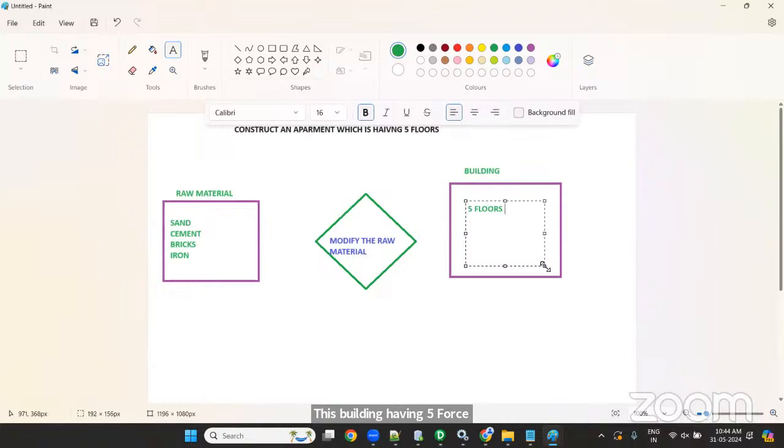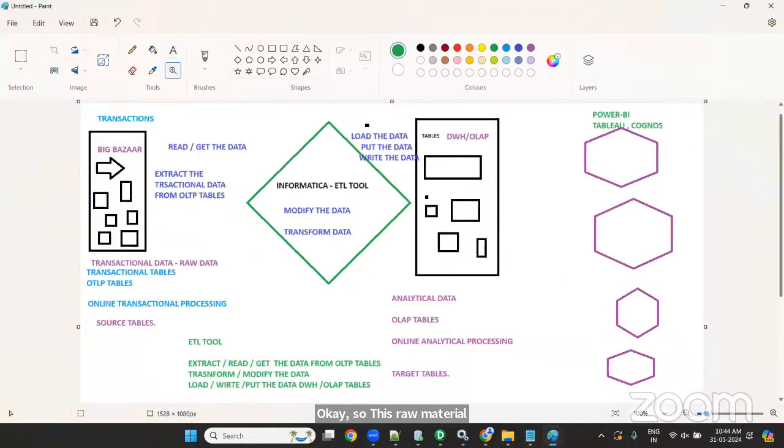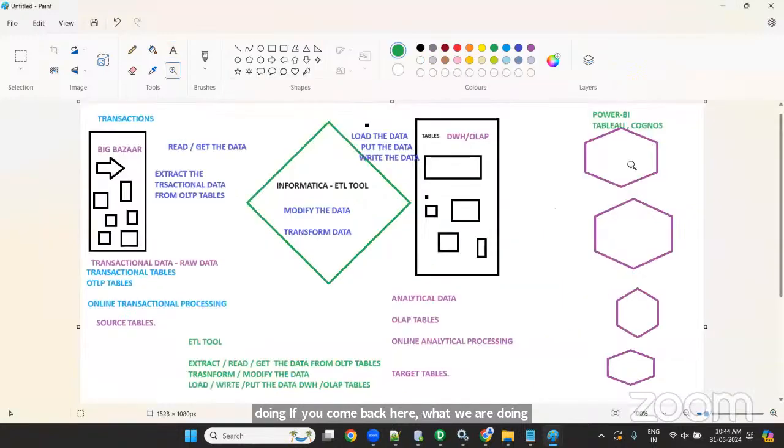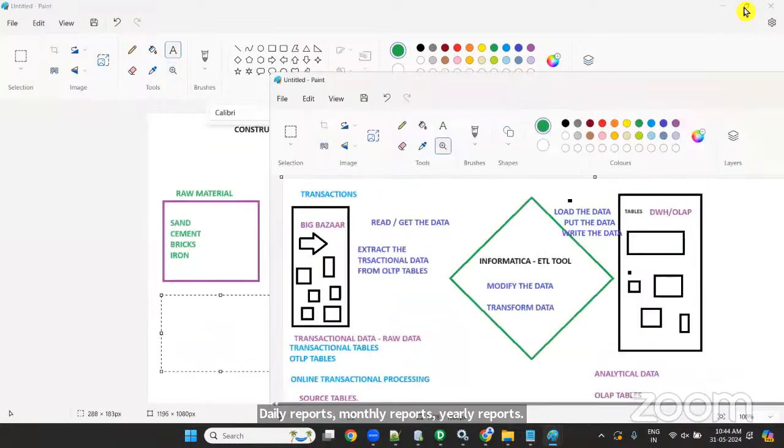Okay. So this raw material is also called OLTP. If you compare here, what we want ultimately is, I am having a business, and in the business, I want the reports. What kind of reports? Daily, monthly, yearly, branch-wise reports. My client is Big Bazaar, and I got the raw data called transaction data.